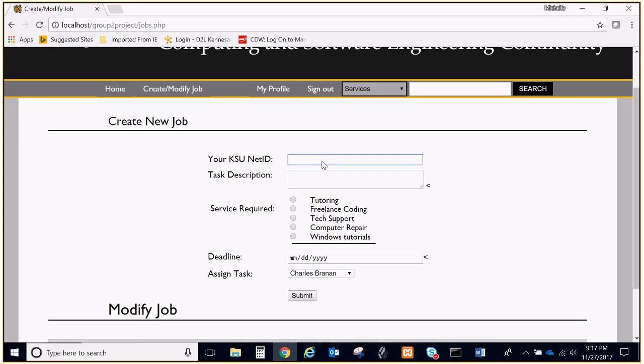So my KSU ID is Martha M. I need help with, let's say, text. Did we do tech support before? We did. Let's do tutoring. Deadline on this one is going to be December 1st, 2017. We're going to assign it back to me so that I can reassign it. And we're going to submit it.